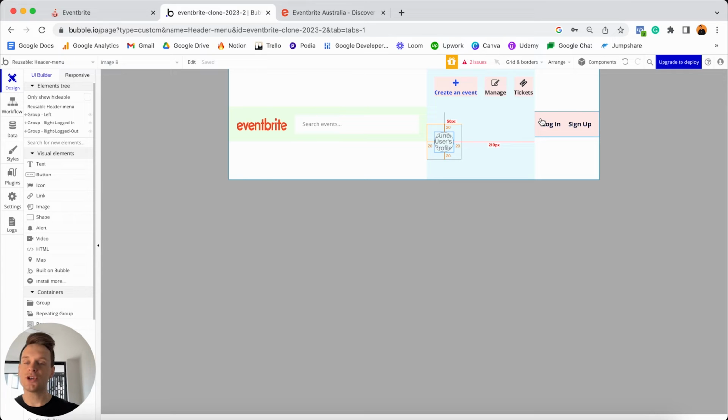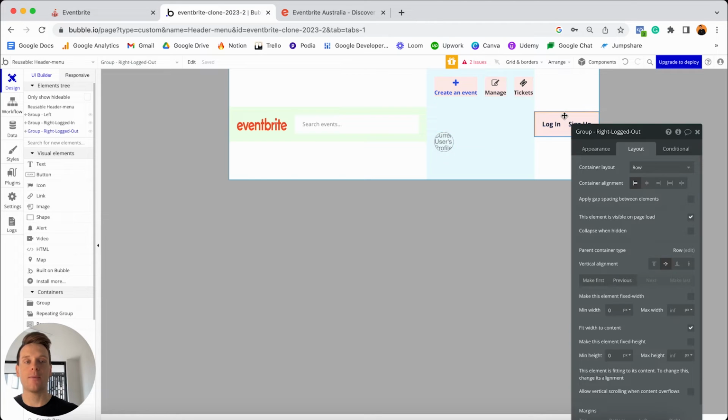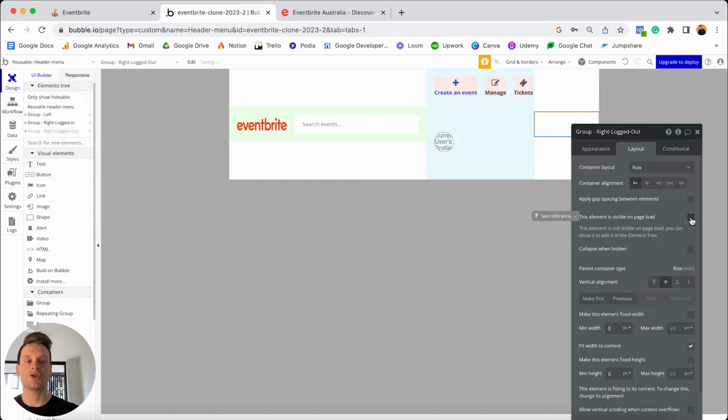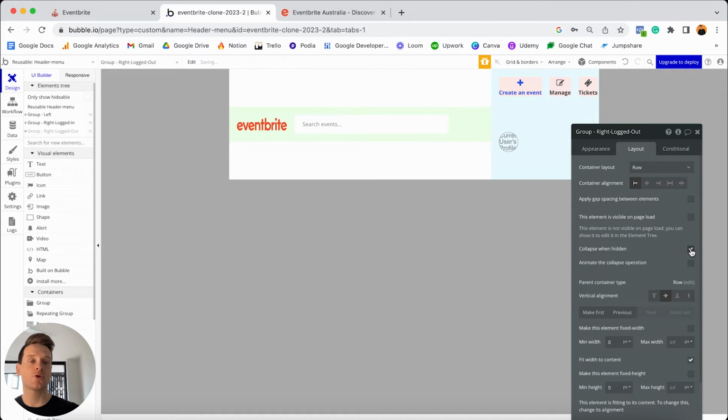And so in order to create that experience, I'm now going to show you how we can actually hide and display certain groups. So if I was to double click on my red group here, so this is my group right logged out, what I'm going to first do is unselect that this element should be visible on page load, which means that by default, it will not be displayed. I'm also going to tick this option to collapse this when it's hidden.